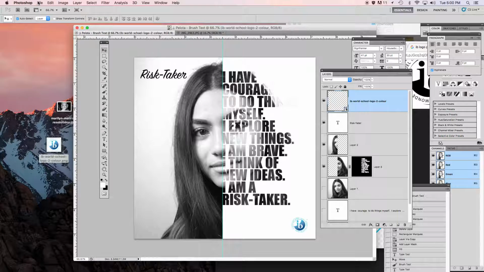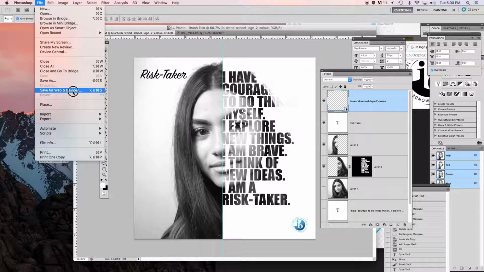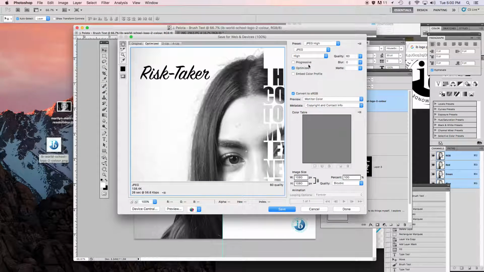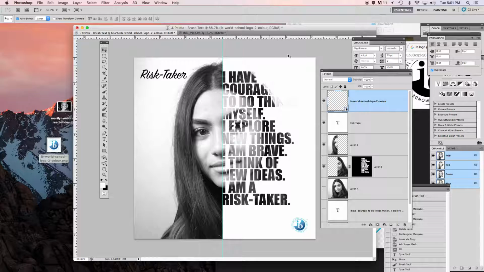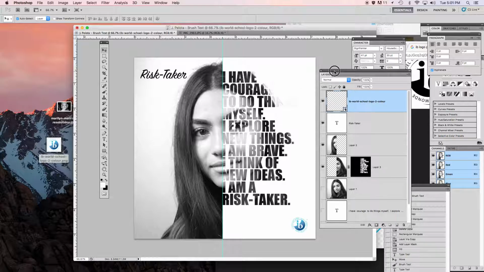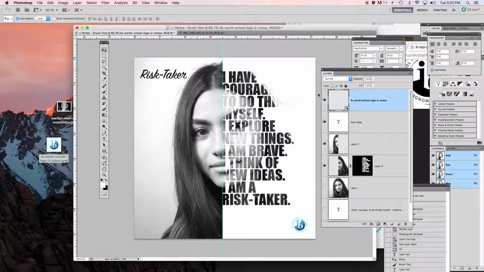Now we're going to save it for the web. File, save for the web. Make sure this is on JPEG. Click save. And then you're going to put your first initial, last name, then IB brush text. And remember where you save it. I'm saving mine in my documents. And go and upload that baby to the folder I left for you guys to upload it to. And then post it to your blog. You can post it to your Silhouette blog. And you're done.